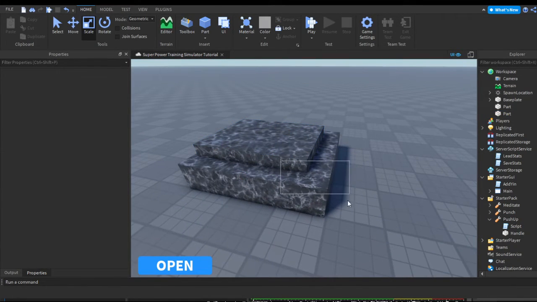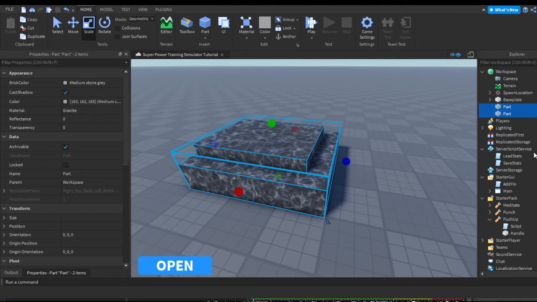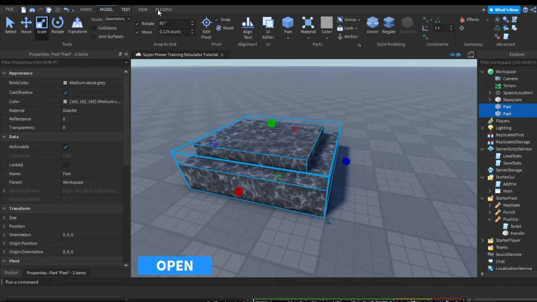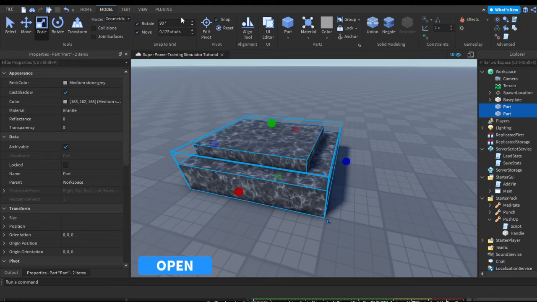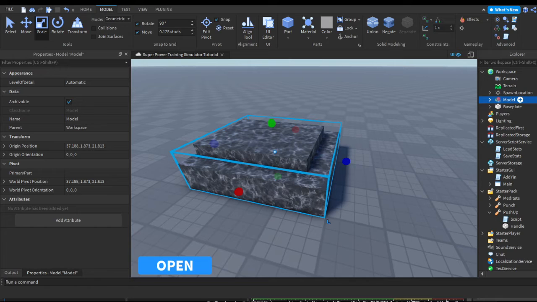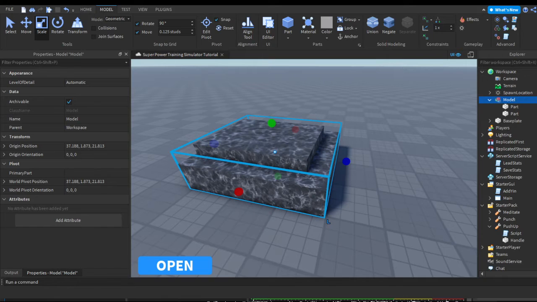Now select all of your parts for your structure. Press Ctrl G, or actually go to the model tab and press on the group button next to union and negate, and the color and material buttons. Press group. Rename the group by either double clicking on it, pressing F2, or right clicking on it and pressing rename. Let's name this rock zone.